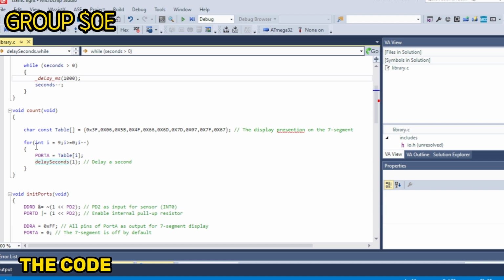Now the function count simply counts from 9 to 0 by delaying 1 second for each count, and displays the count on the 7 segment display by using the array table, which contains all the representations for the counting. By using the index i as the index for the array, it will appear on the 7 segment.